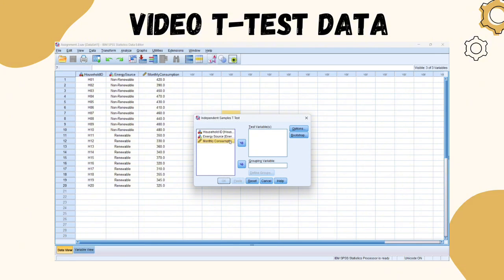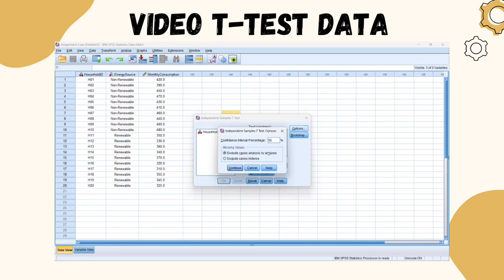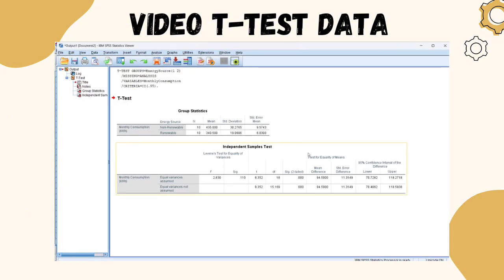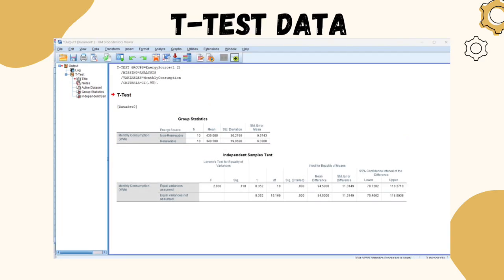For our monthly consumption, we should put it in the test variable. Then energy source should be in the grouping variable. Make sure in our options that the confidence interval percentage is 95%. Then for define groups, we should press 1 for group 1 and 2 for group 2. Then we press continue, and then we need to press OK. So our t-test result looks like this.